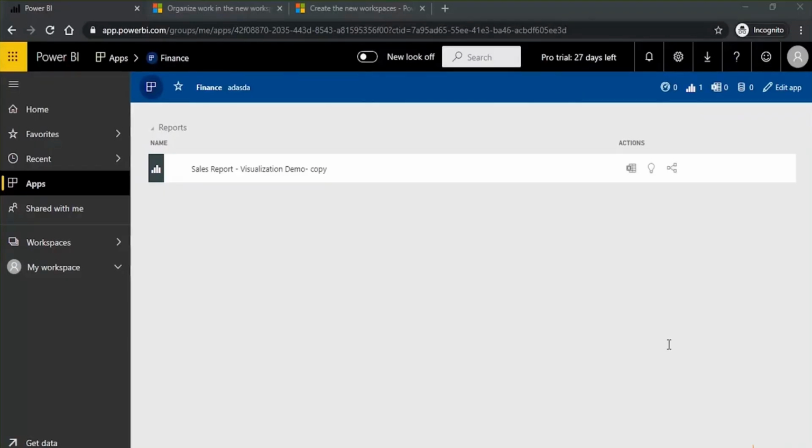Next question I see: Power BI Desktop can be used in a Citrix environment. Yes, it can be, but it needs to be configured first. Can we export and share as PDF? Yes, that you can do.